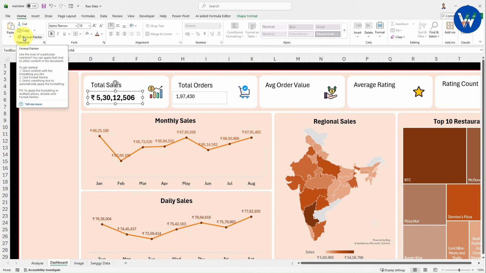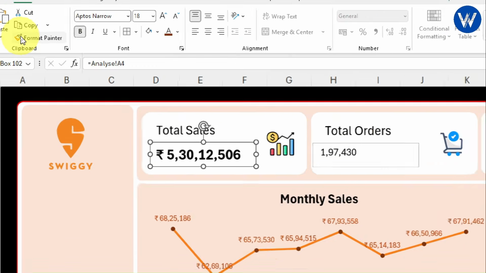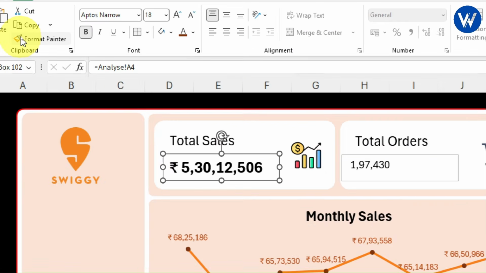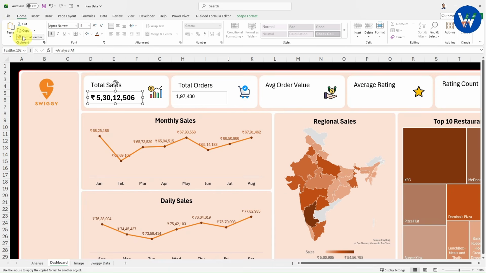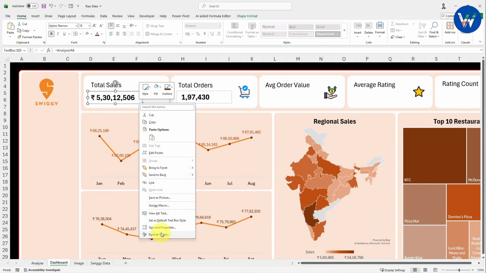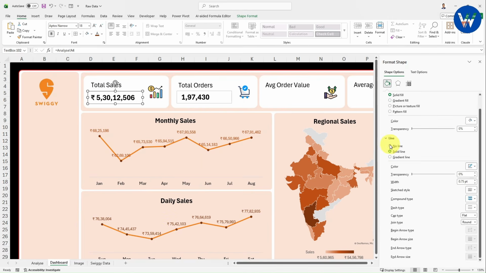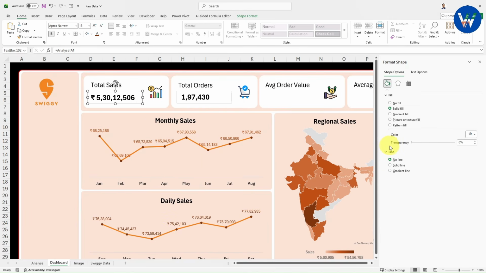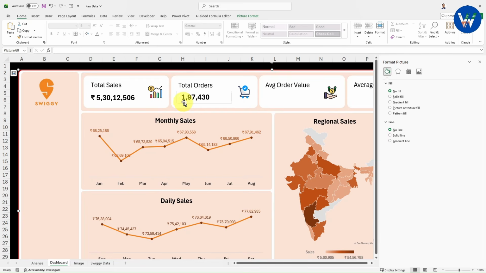I will just use the format painter. This is the option available on the home tab, right? Inside the home tab this option is available. Now you can see one brush icon is available. Now with the help of this option you can apply the formatting. Now it is looking completely professional. Now I need to remove the border because the border is not looking perfect. So I will simply right click on this, go to format shape, and from here I will remove the border. Right, now it is looking completely professional.